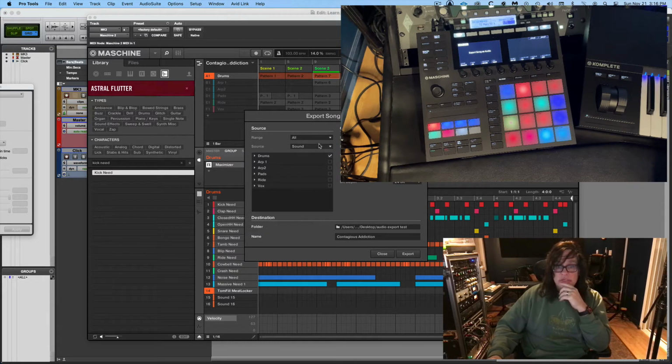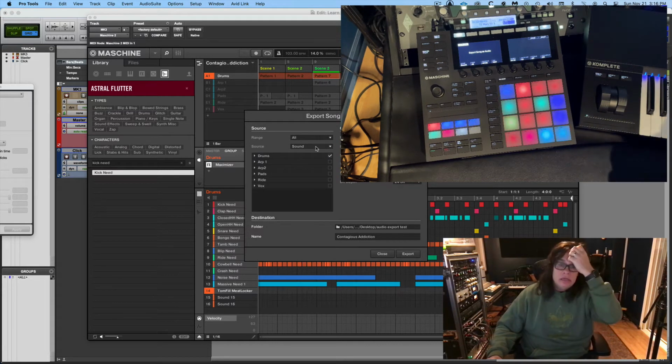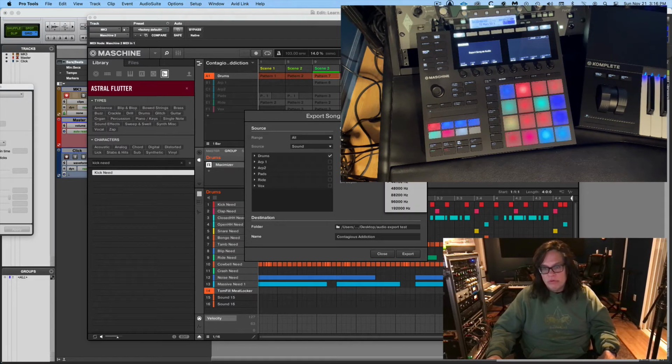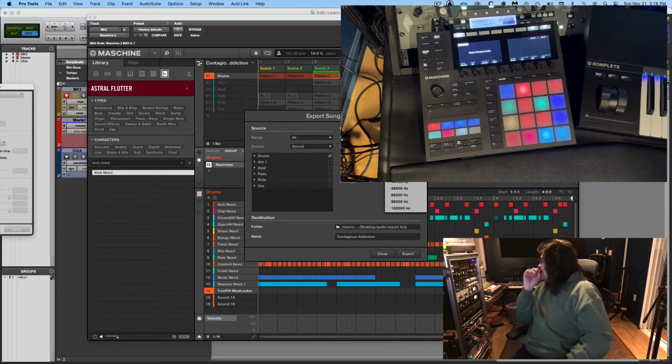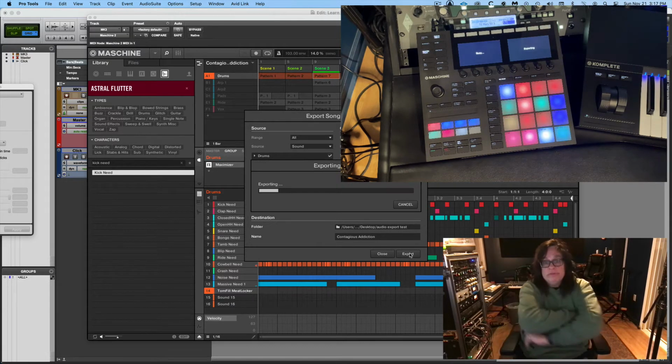All I'm bringing in is the drums. I'm bringing them all, the whole range, meaning top to bottom. I'm bringing in just the sounds. I'm not normalizing it. And that's it. I'm bringing it in at 44.1. I guess, is that what I'm at? Yeah. So if you were at a higher sample rate, you could keep it, there you go. And now it's going to the desktop. I'm going to export.